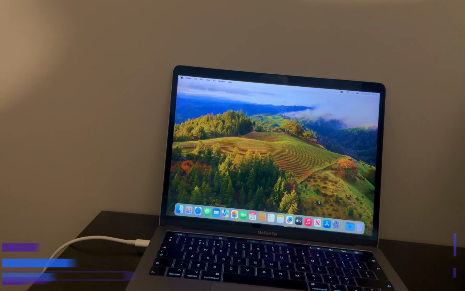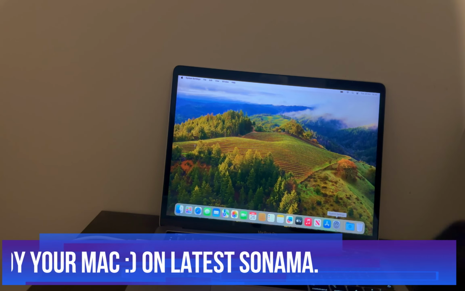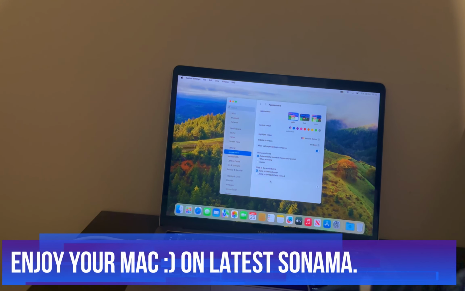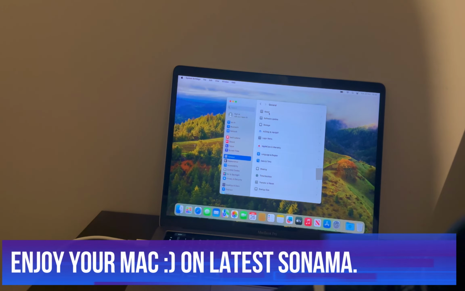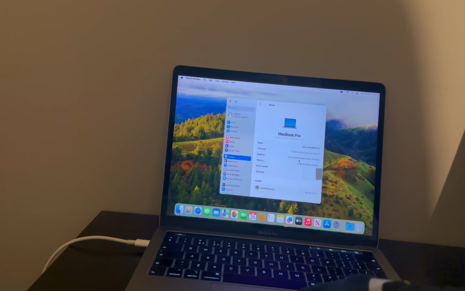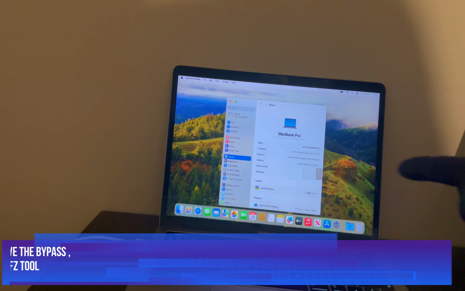So now you can see we are on our home screen on the MacBook T2 chip. It is completely bypassed and the latest Sonoma is installed. So it's a one-click tool. It's very easy. You just need to put it into the DFU mode and patch it. And after that, install OS and the bypass will be done. So you can check out that it's working good.